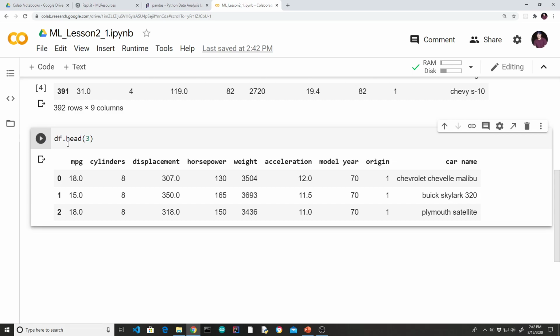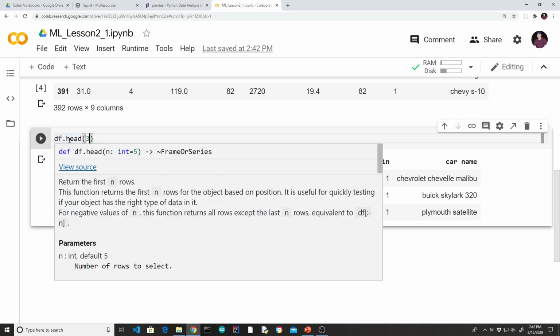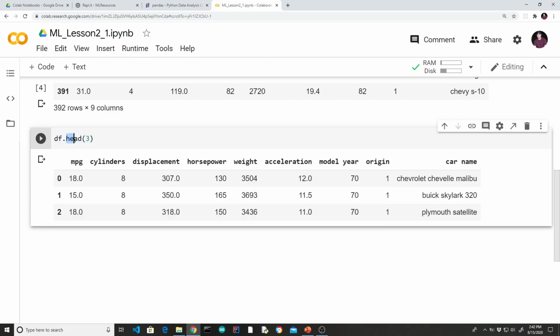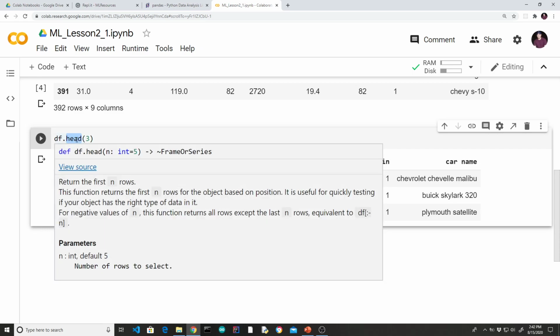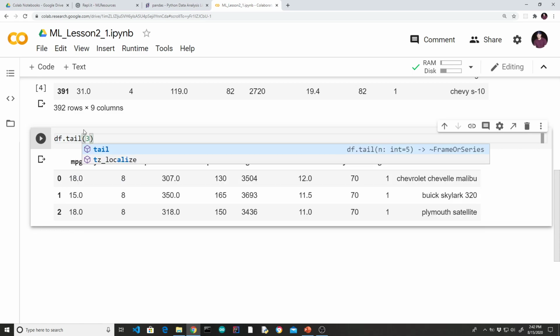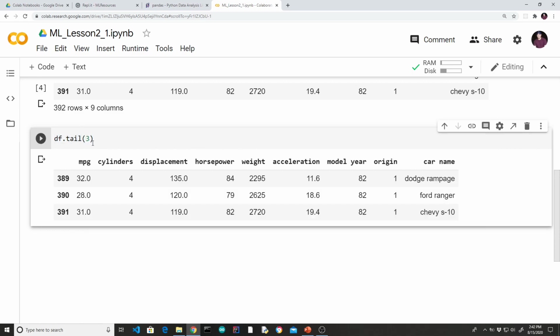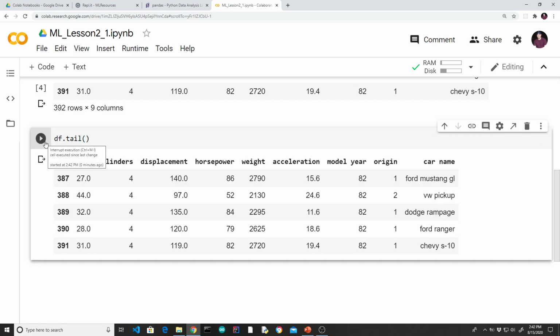We can do that. And if you can guess, if I want to look at the last 3 instead of the head of the data, it's the tail of the data. So if I do tail 3, I get the last 3. And similarly, if I leave off the number, I get the last 5. So that's one way that you can start looking at your data, simply by just exploring it.